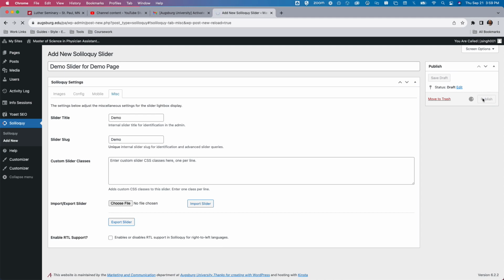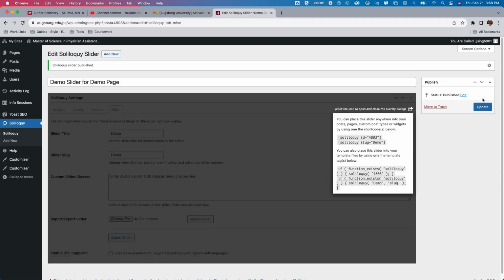So we hit publish. We're going to wait for just a moment. And then you get this image. What you find here is really simple. What you'll want to do is just click the first one. Every ID will be different. This one's going to say Soliloquy ID 4803. We're going to copy that. This is the shortcode. You're going to add this back onto your page.